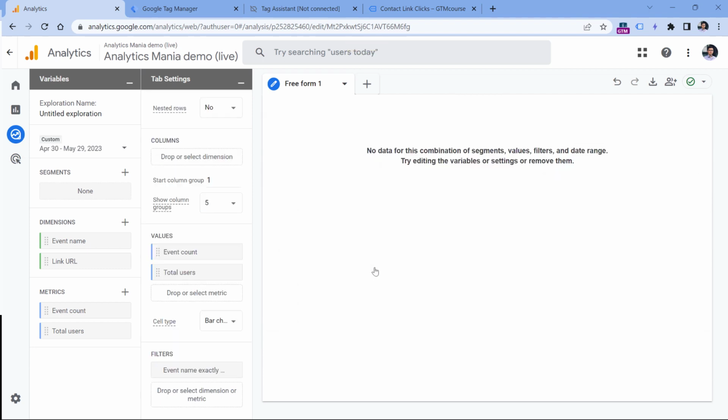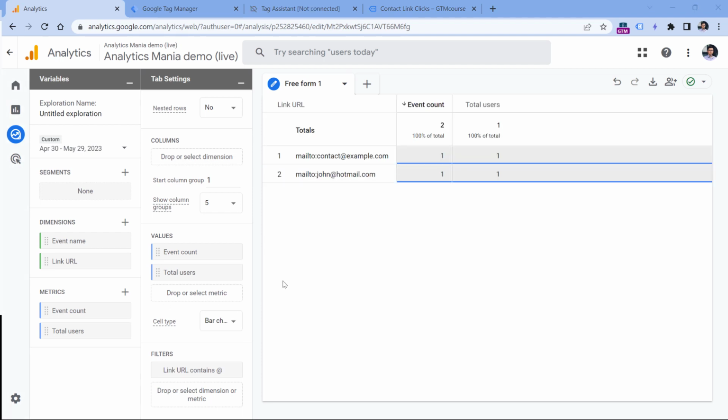In my case, the report will show no data because again, 24 hours have not passed. But if I checked this report tomorrow, I would see the first column that would have the email address and then the other two columns would show the number of events and the number of users. So for example, the report could look something like this. And that's how you can track email links on your website with Google Tag Manager.